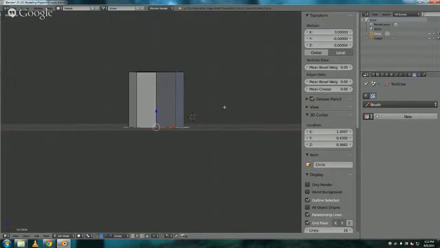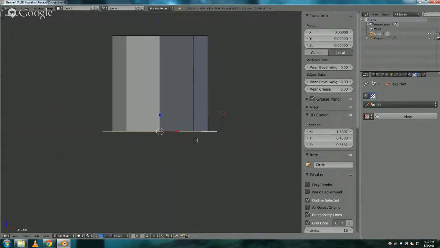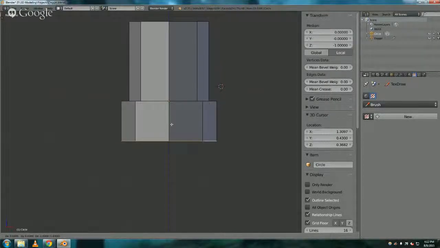So select the ring again with Alt right click, still in edge mode. Hit 1 again on your numpad. Now hit E and go down again. And I'm gonna go down about this far.